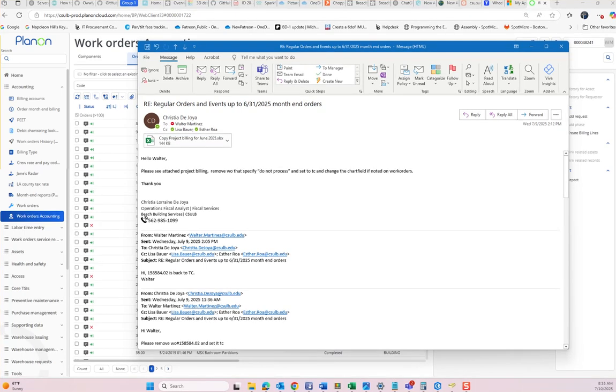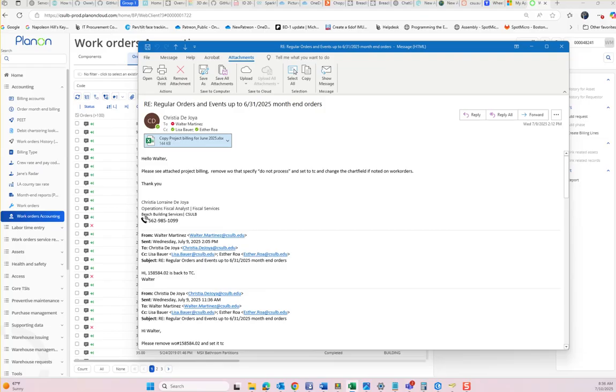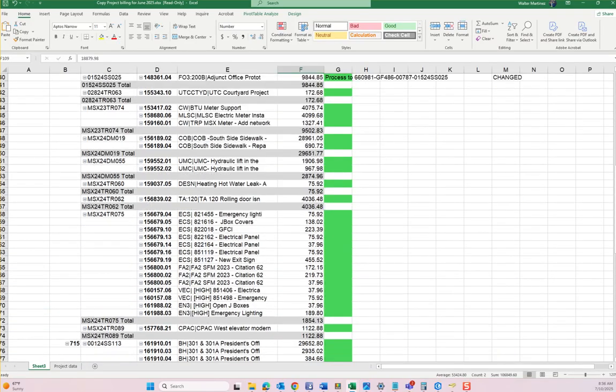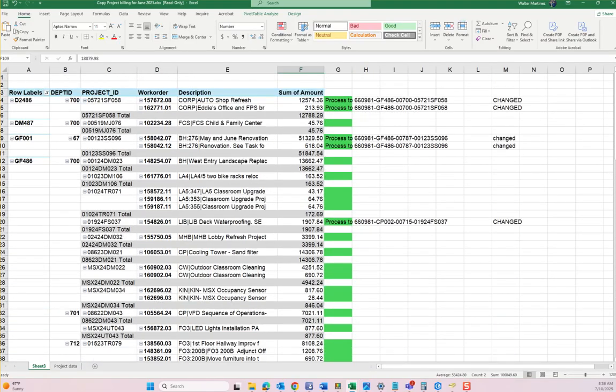Yeah, hold on one second. So the email has this spreadsheet. Let me open it up. And this is what the spreadsheet looks like. So anything that's highlighted and has a comment to process is what we're going to be changing.